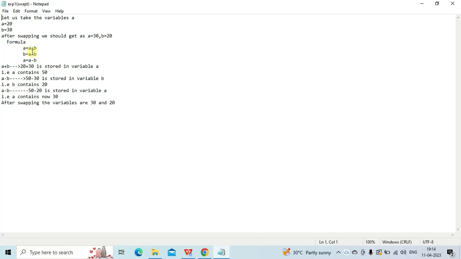Here, A is equal to A plus B means 20 plus 30 is equal to 50. It is stored in the A variable, so A contains 50 right now. And here, A minus B: A is 50 and B is 30, so B is equal to 20. Now B contains 20. So A contains 50, B contains 20.